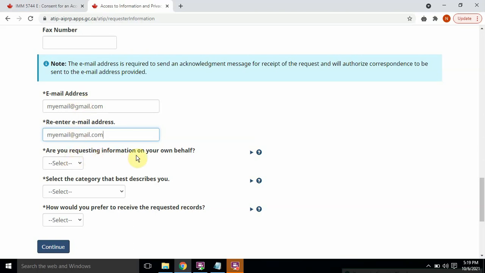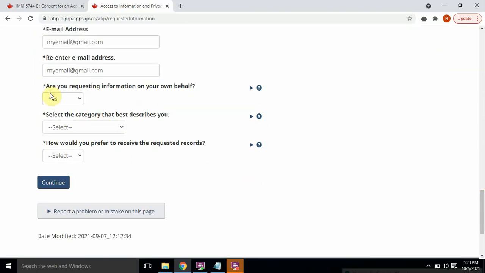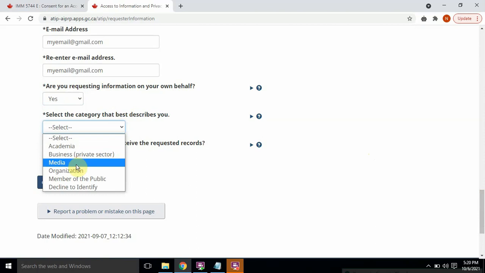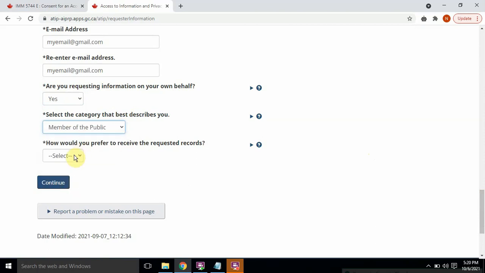Are you requesting information on your behalf? As I just explained related to the consent form, if you are requesting information for yourself, then you need to select yes. But if you are requesting information for a visa related to your parents or your kids, then you need to select no here, and then it will ask you more details about the applicant. So select the category that best describes you. Just select member of the public. We are common people, right?